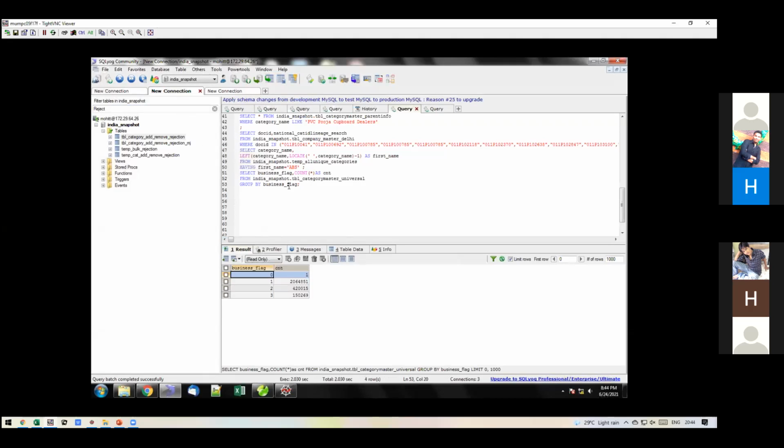See, the business flag 0 has only one category. So I've got around 20 lakh categories, 20 lakh 64,000 categories which are B2B, around 4 lakh 20,000 categories which are B2C, and around 1.5 lakh categories which have both flags, that is B2C and B2B.